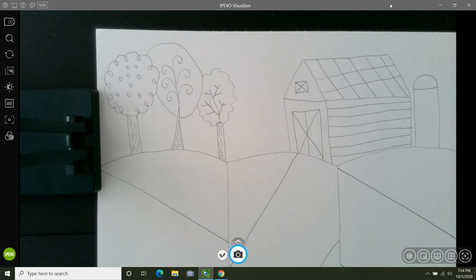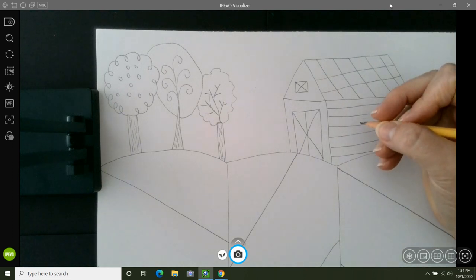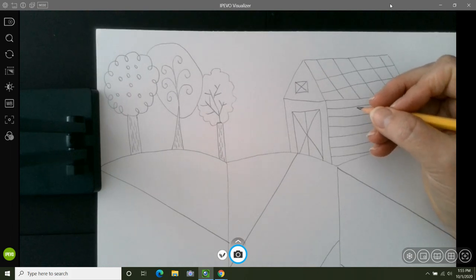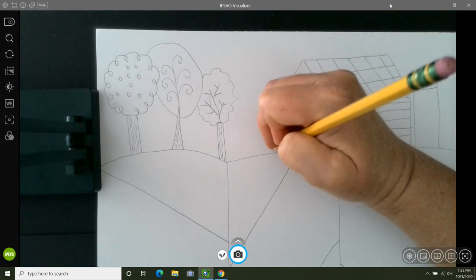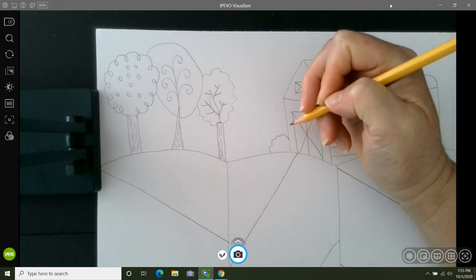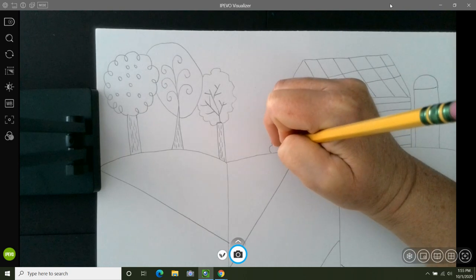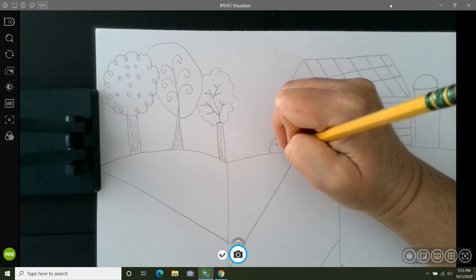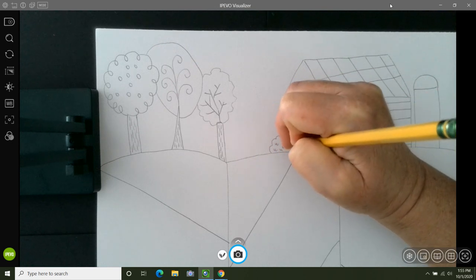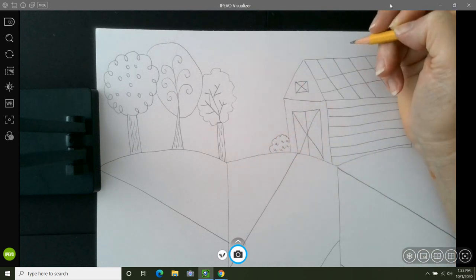I've got more choices to make. Would I like to add any other plants or flowers growing? I think I'm going to add a small bush next to the barn. I'm going to just add a wavy line, and inside it, I'm going to add curved lines like smiles, and when they're connected, they're called scalloped lines.